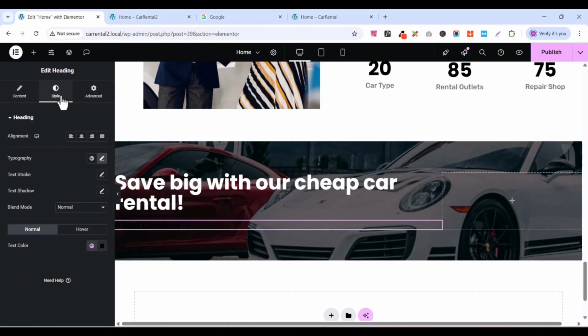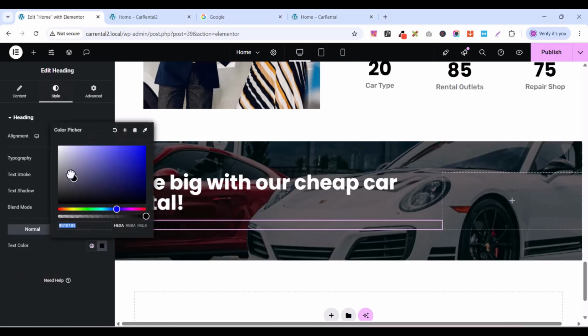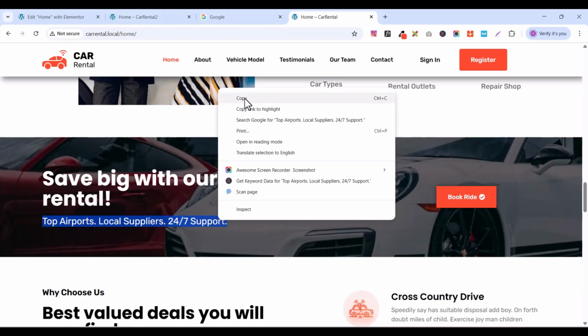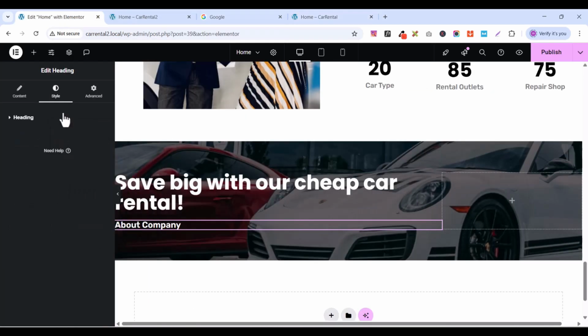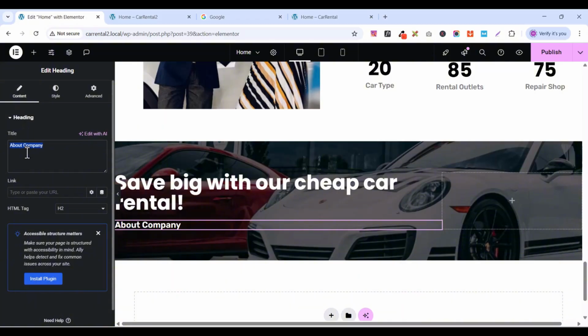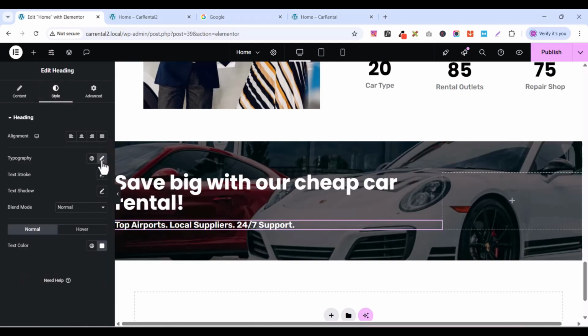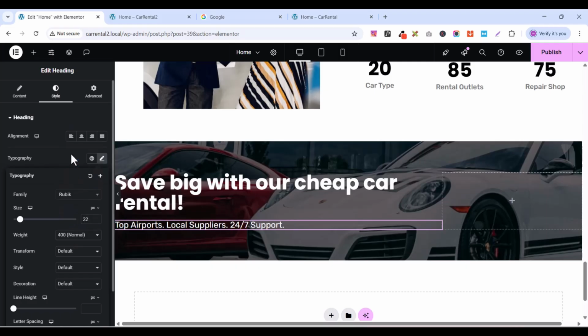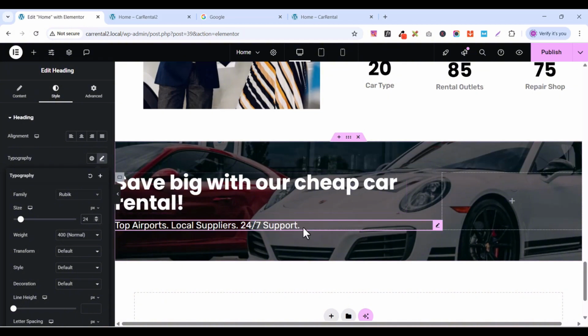So let's change the text color to white and go back here and copy this text from here. So back to our working environment again, and let's go to content, paste it here. So here you can go to style. On the style, let's increase the bold to about 400, and let's increase the font size to 24. So from here, it's looking good.